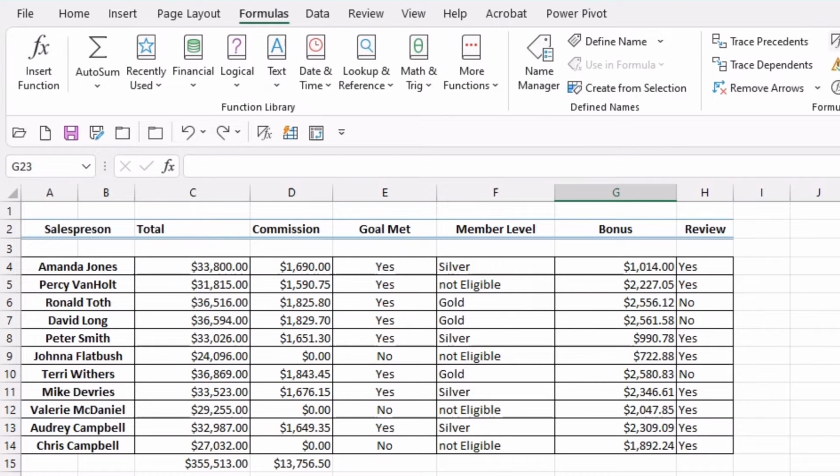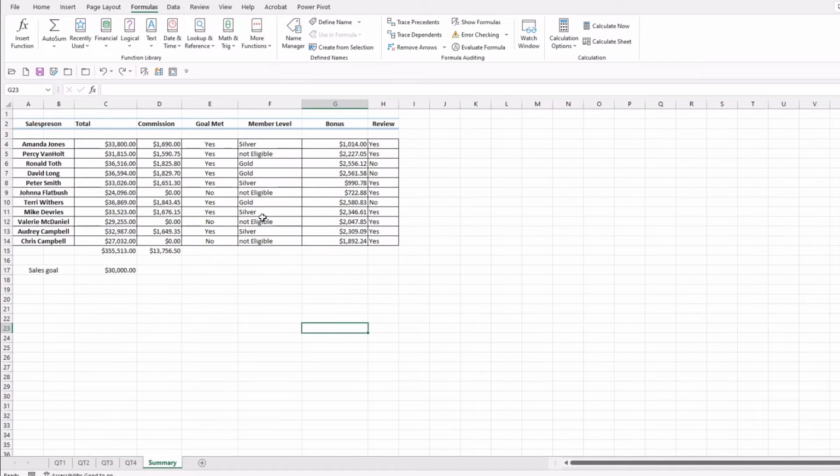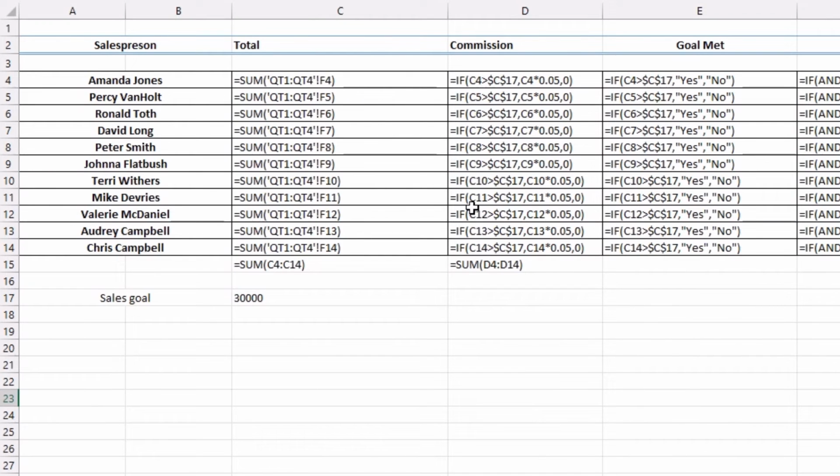So I could right click on that and add it to the QAT as I have done here, but again, that is not quite as efficient as using a keyboard shortcut. The keyboard shortcut is the Control Tilde, and that is going to be that little horizontal squiggle to the left of the number 1 key at the top of your keyboard. So if I use the Control Tilde, that is going to show me every formula in this worksheet.